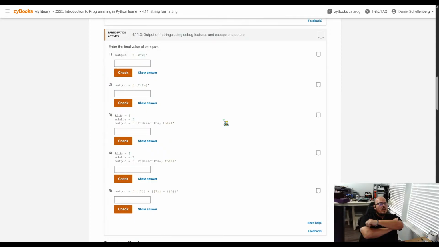Okay, enter the final value output. Okay, so this should be fun. Output equals f-string. So this should output just 4, right? Because 2 times 2 is 4. And it doesn't have double curly braces, so it's not going to have the curly braces. And it doesn't have an equal sign, so it's not going to do 2 times 2 equals and then 4. I think it's just going to print 4. And that is correct.